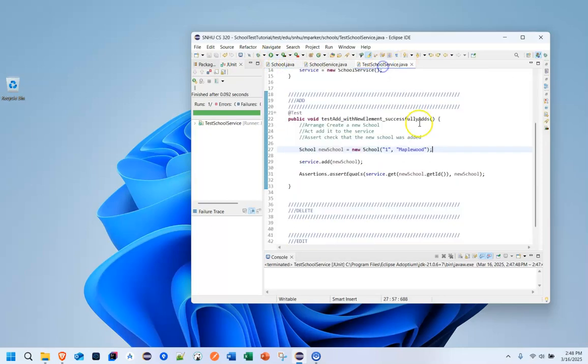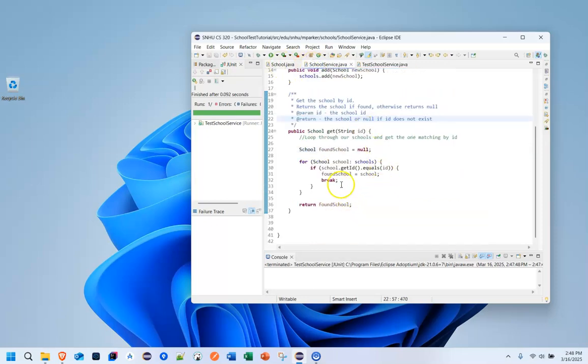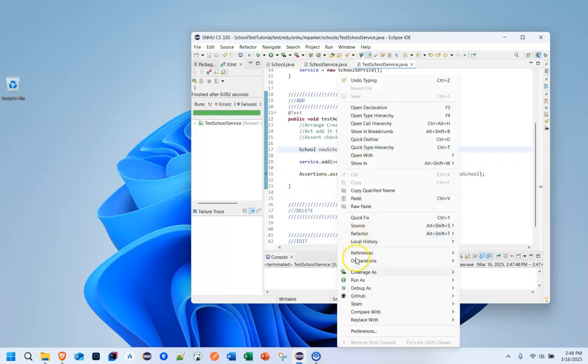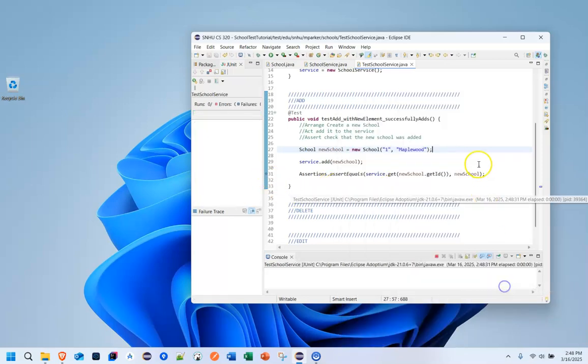In fact, let me see if I can, if I were to go to the school service, really what I should do here is I shouldn't return found school. I should actually do this. We should return a new copy. Right, so let me go back, and let's do a breakpoint here. Right click, debug as JUnit test.